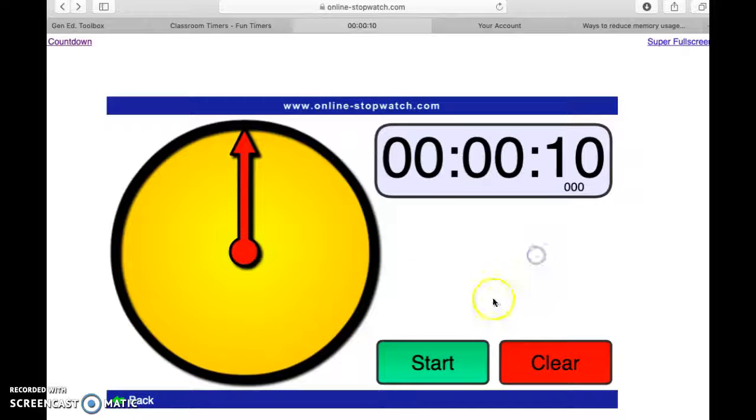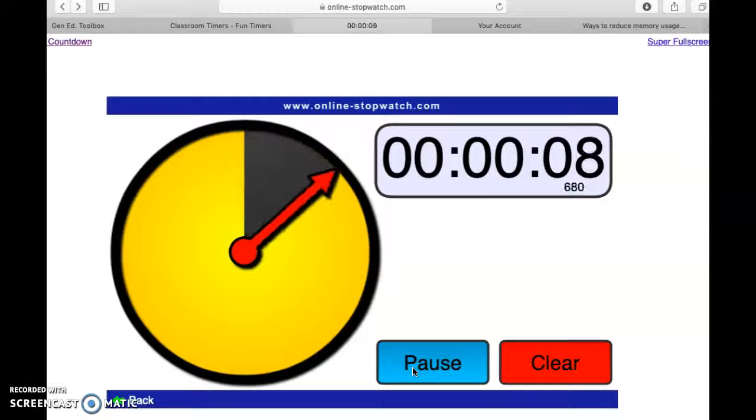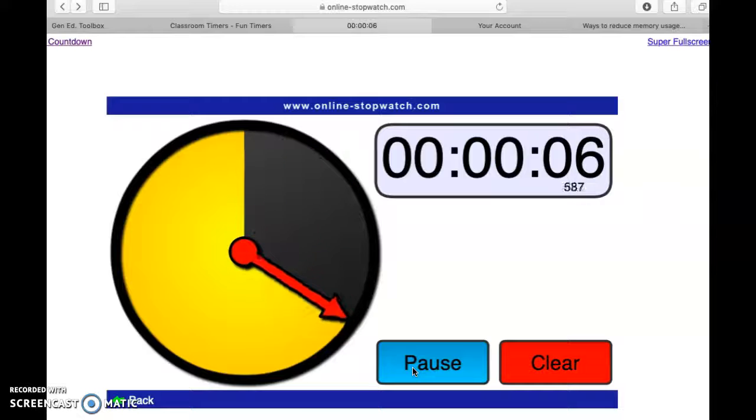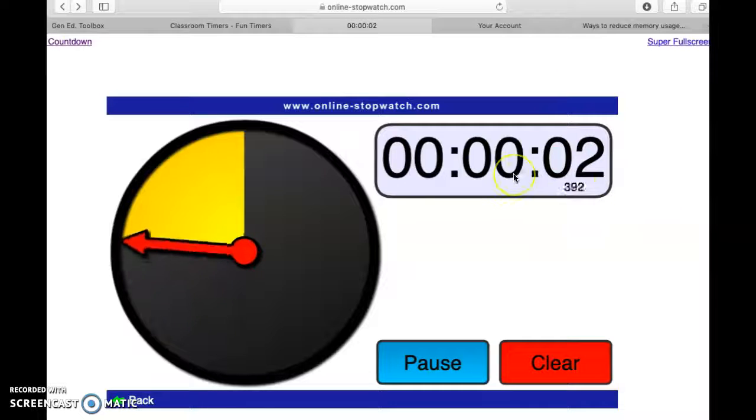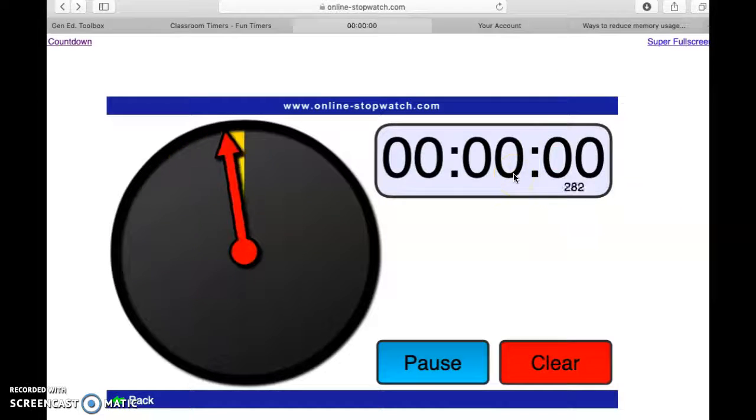It's a visual timer that you can set for any amount of time, and all you have to do is press start, and the timer will visually show you how it's counting down, as well as the number countdown for your students to look and understand the timer in your classroom.